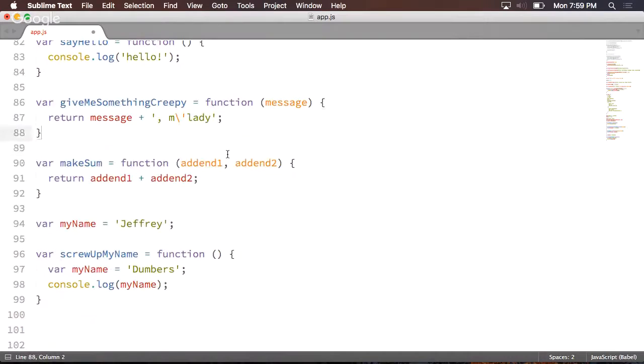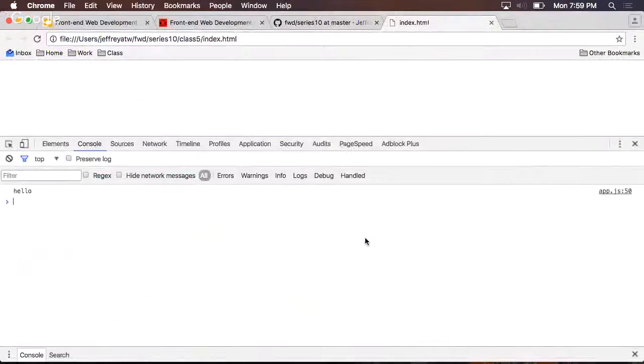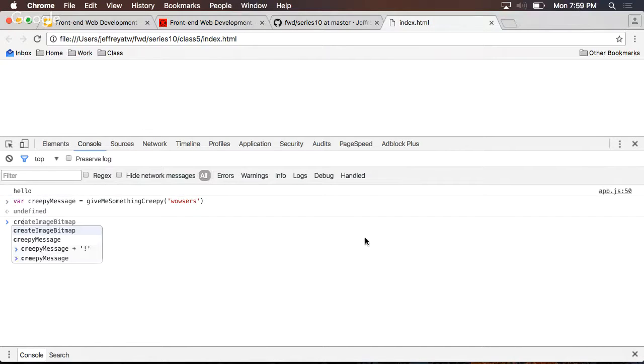But if I wanted to say var creepy message equals, there we go. Give me something creepy, wowzers. So now, whenever I type creepy message, it's the string wowzers milady, right? Because it took in this string, added milady at the end of it, and returned it to me, which I then assigned to creepy message, and now creepy message is that.